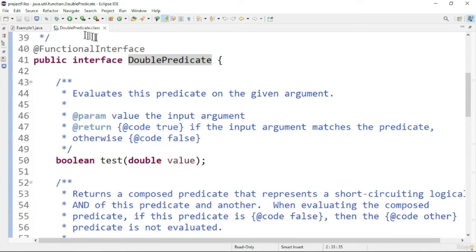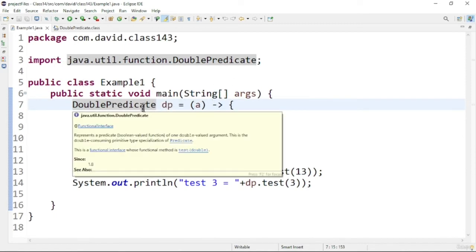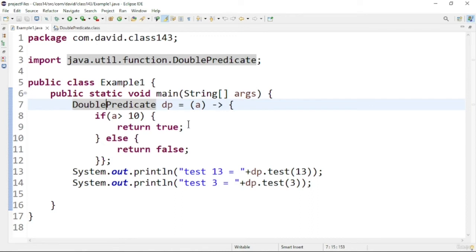So let us see the main method of this program. So we are in the main method. I am implementing the DoublePredicate by using a lambda expression. Here I am checking for a particular condition: if the value is greater than 10, then it will return true, else it will return false. That is the body of the test method being implemented. And after that I am calling the test method with two different parameters. So that's it about this program.